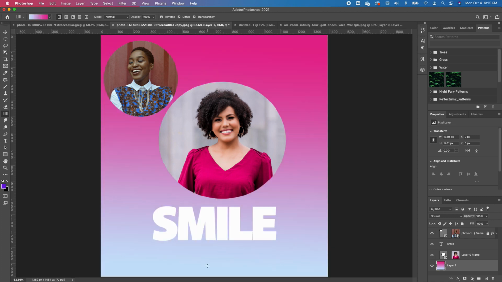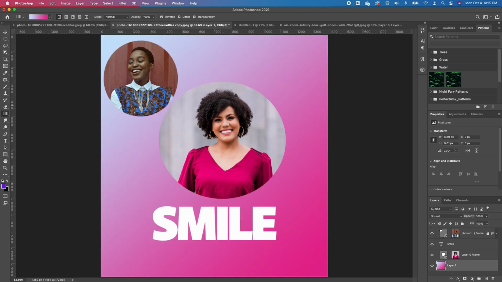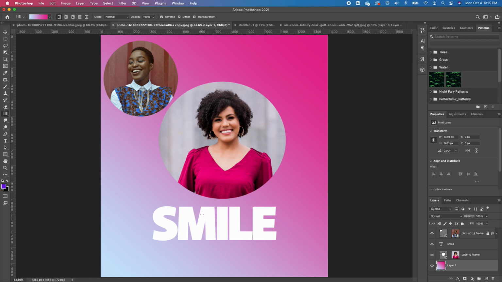Drag it from the top to bottom. So it gives me the deeper color on the top and the lighter color on the bottom. You can also drag from left to right or from one corner to the other, depending on which direction you want.